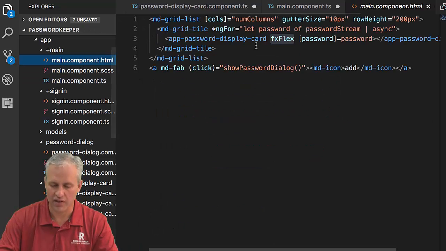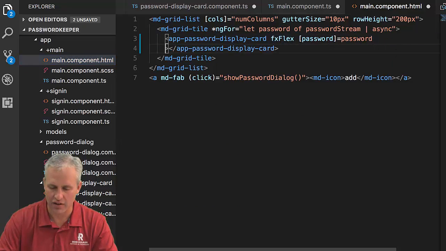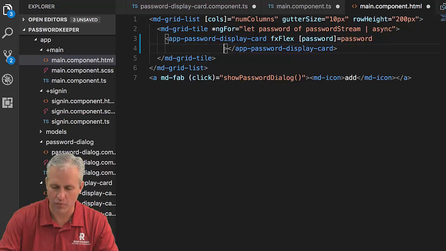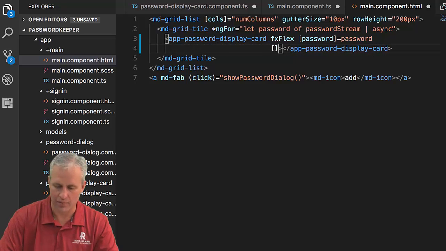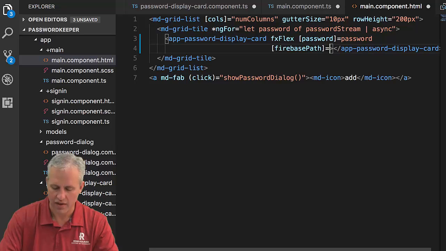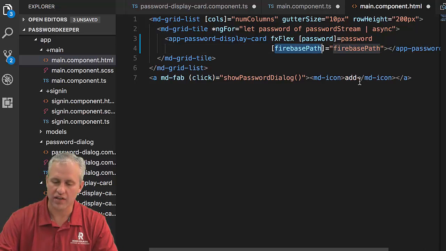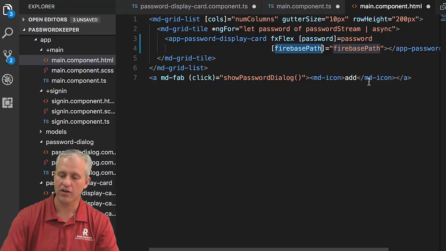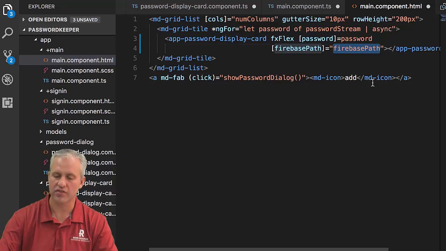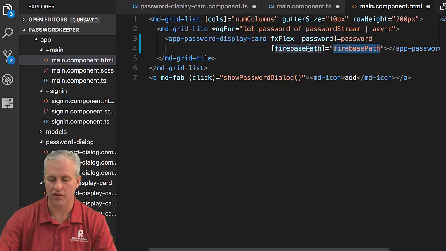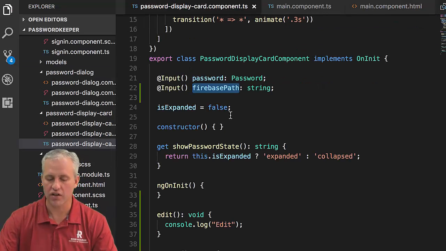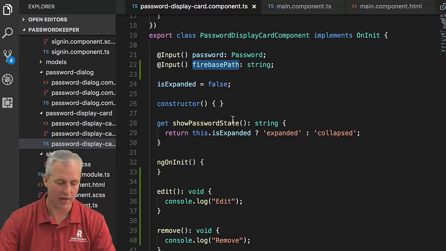And then I'm going to go into the HTML, and I said that there was a password that got passed in, but now there's also going to be one more thing, and that's going to be the Firebase path, and that is equal to the Firebase path. This is the attribute that the display card has, and then this is the property that the parent has. So we're passing it from the parent, that's here, into the child, that's there. So now all of a sudden the child also has the Firebase path, which is great.